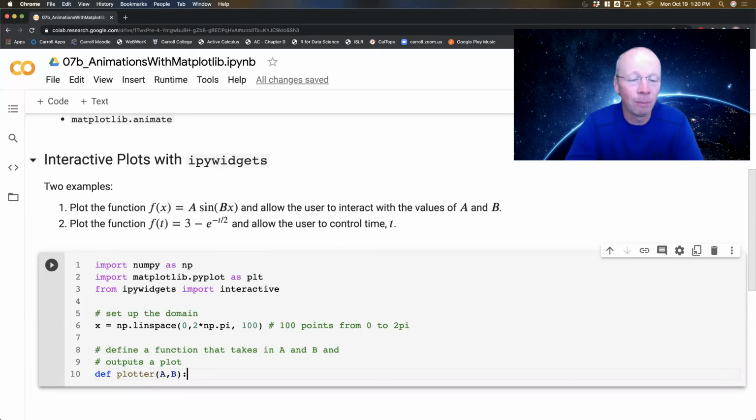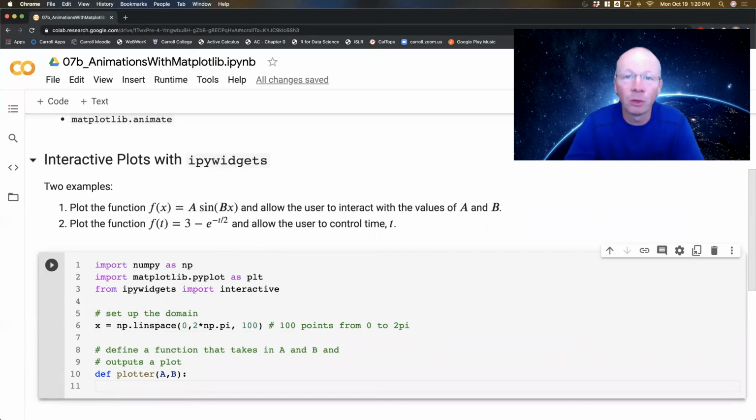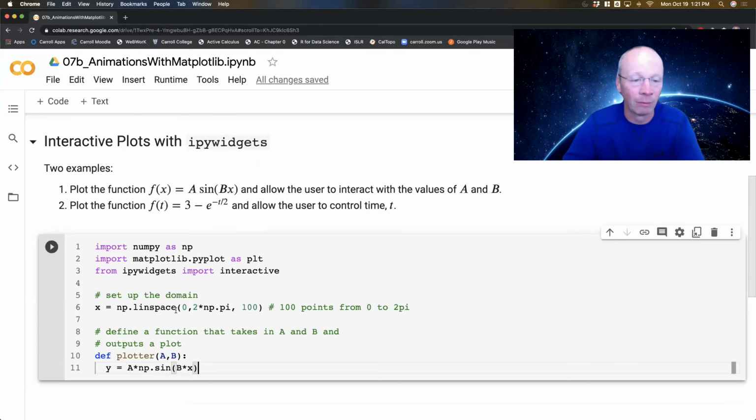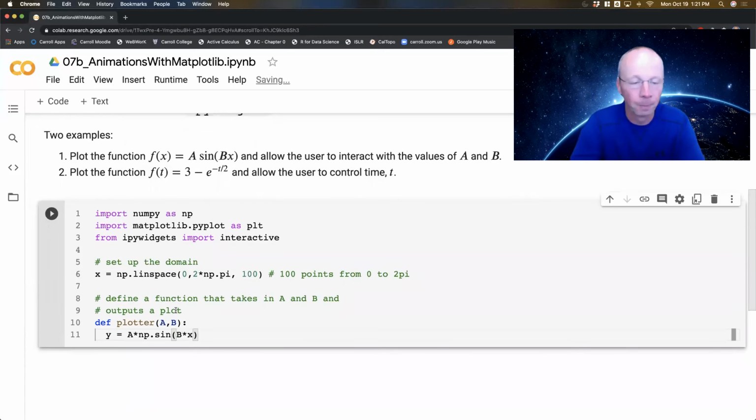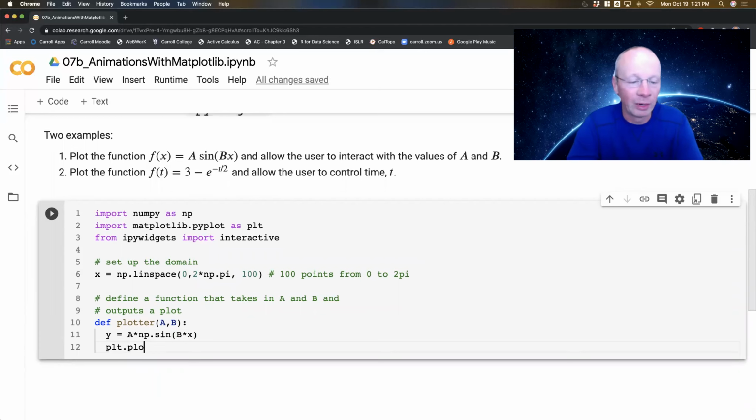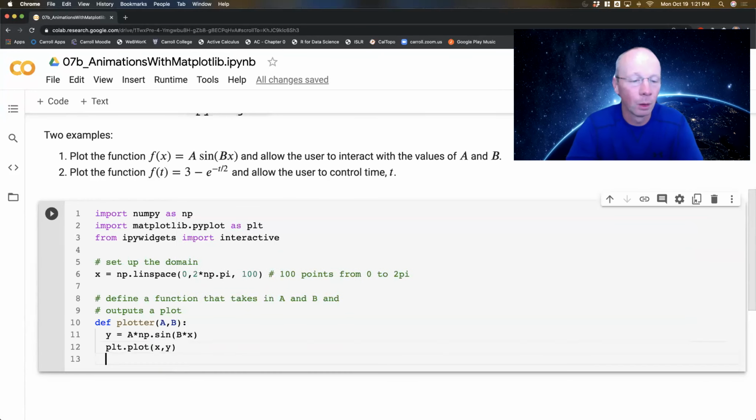It takes an A and a B in, and the output of this thing is going to be the plot that we want. So the y values on this plot are going to be A times sine of B times x, and this is going to be this x up here. Everything's going to be on 0 to 2 pi. Then I'm going to use plt.plot, just like I do with matplotlib for any other plot, x comma y. Let's put a grid on that.